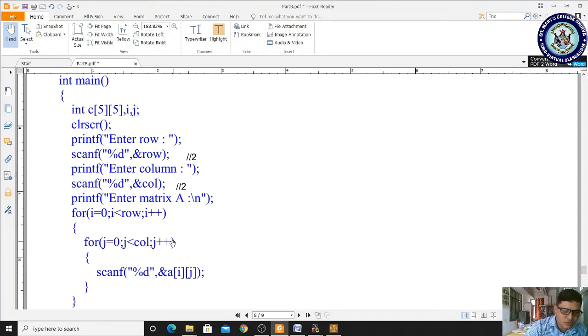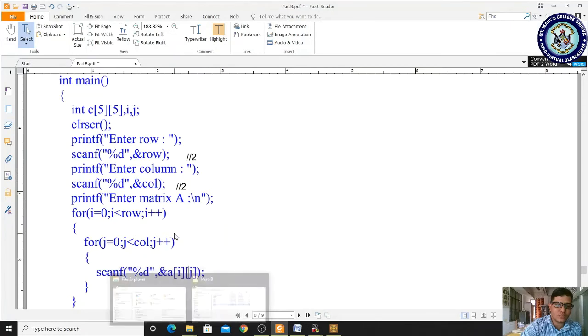Afterwards where will the control come? Control will come to j incrementation. Now j becomes 1, 1 less than 2. Condition is true. Scanf means we have to read and store the value. In which location will the value you have read from the keyboard be stored? 0 1. In the 0 1 location it will be stored. Now I am storing it as a 2. So where will the value 2 be stored? In the 0 1 location.